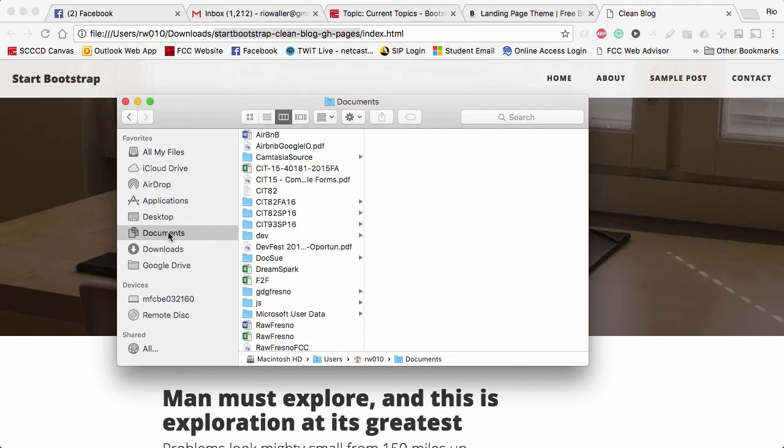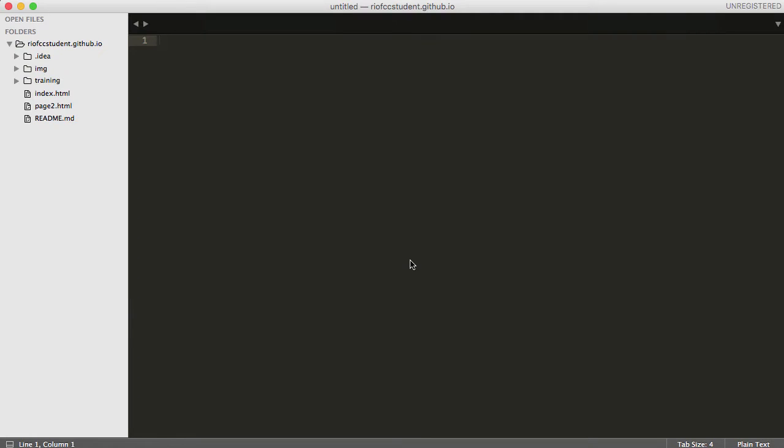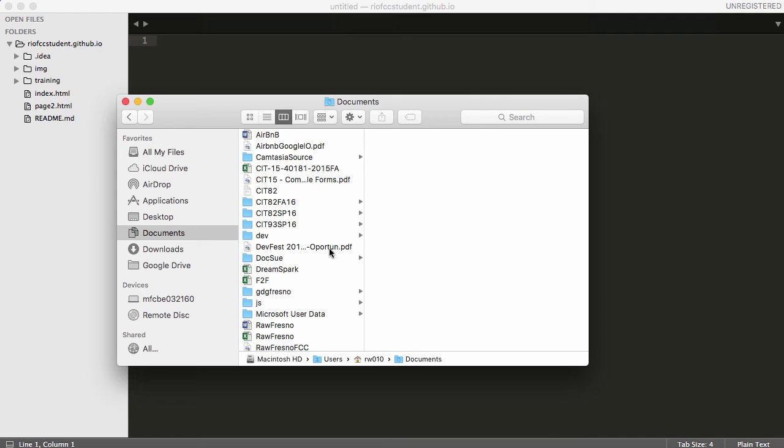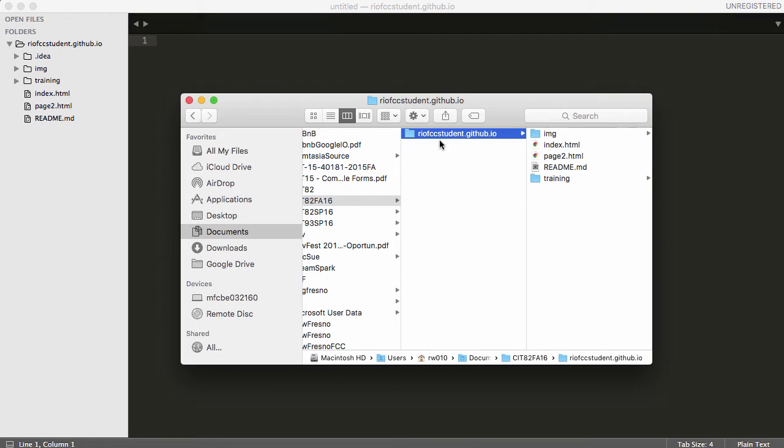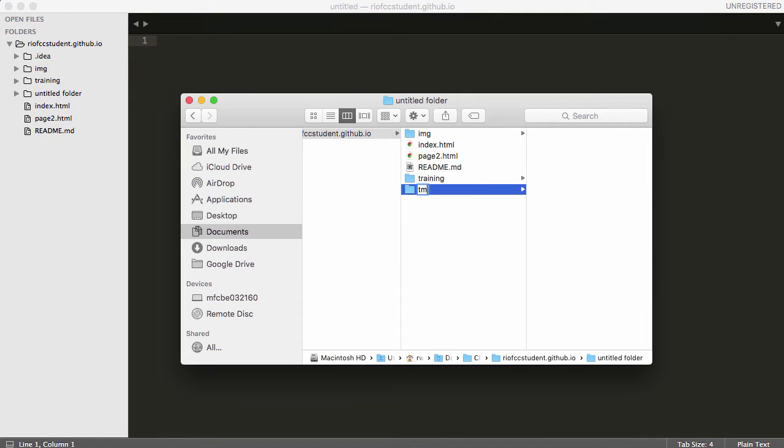So I'm going to go back to my directory. In this case, I could have also used Sublime Text, which would also do this for me. But I like working just in this interface, or even if you're more comfortable, you can do this at the command line. Let me go into this semester. Here's my GitHub pages directory. What I would do is create a new folder and call it template.